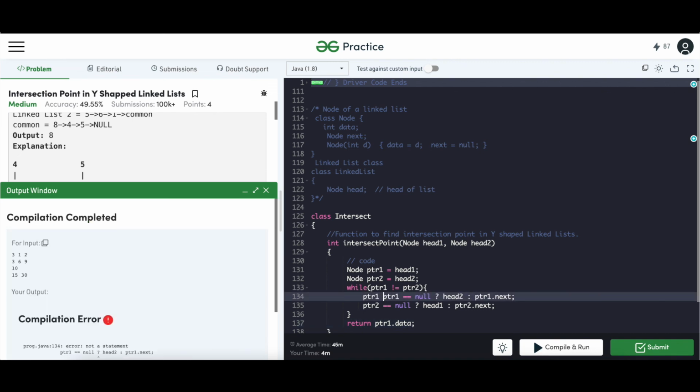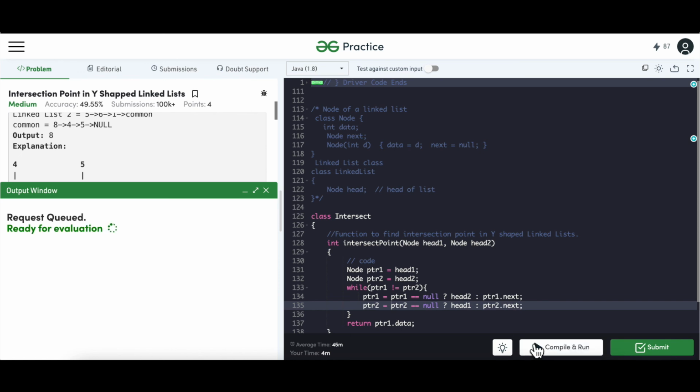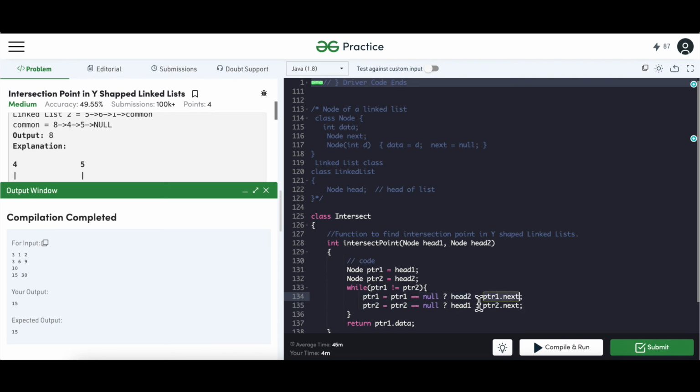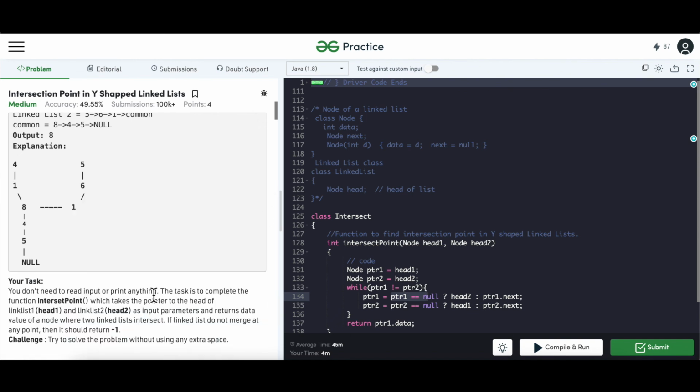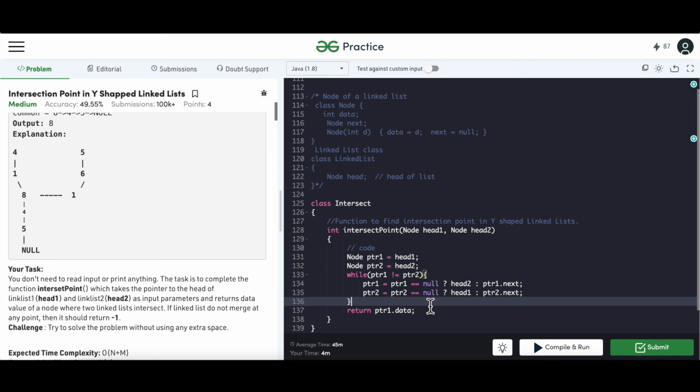Okay, I just forgot to assign it. That's not how this is written. ptr1 can either hold this value or it can hold something else, it has to hold something, right? This is just the condition part. So yeah, we'll try to submit. Okay, so it has solved this successfully. So that's about this problem statement.